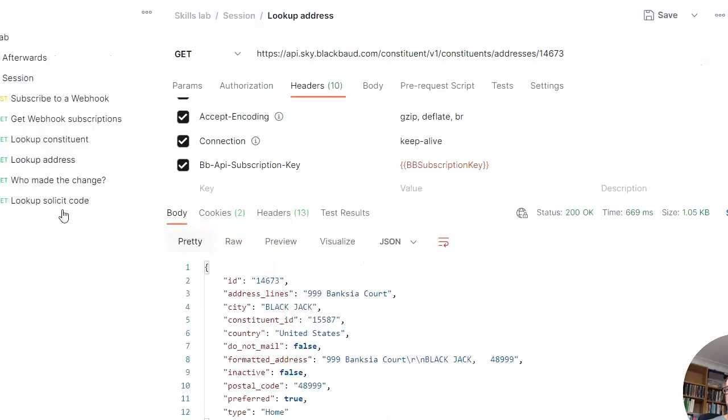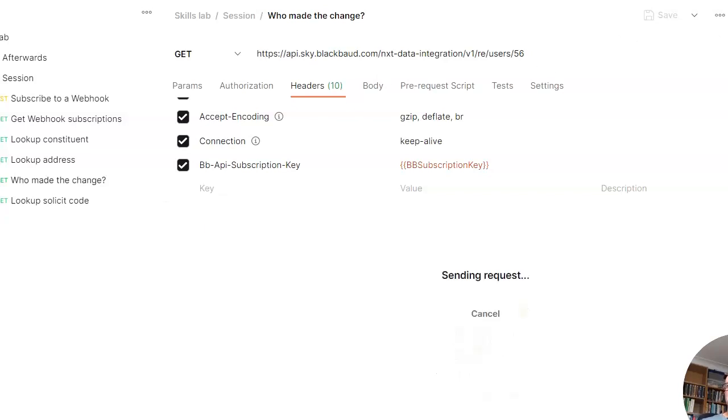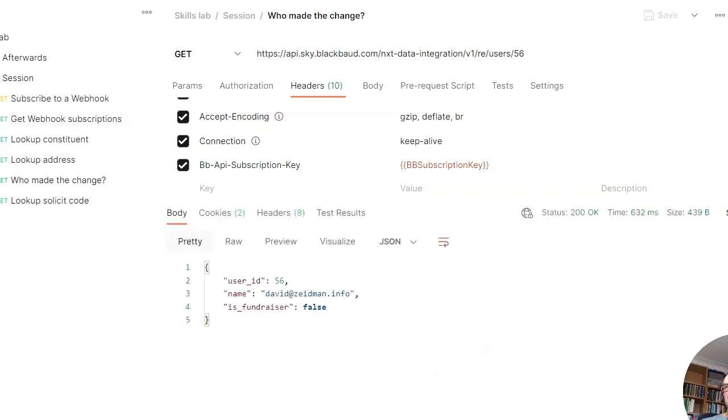Who made the change? So if we plug that into our endpoint, and just a word of warning here: this API, the NXT Data Integration API, is only available to environment admins. So if you're getting an error when you try to run this, it could be that you're not an environment admin and you don't have rights to use this API. Okay, so let's send this now, and we shall see that yes, user ID 56 is indeed me, and we can see that information come back as well.